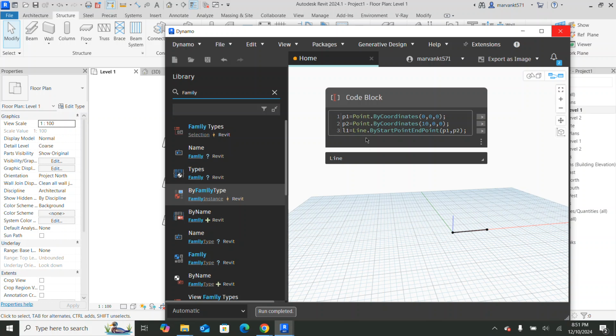Okay. Sure. Then line dot by start point end point, then we give here P1 comma P2. So what is the value in P1? That is connected to the value in P2. So it's created. Now let's say if I change here to 5, automatically it's changed here.